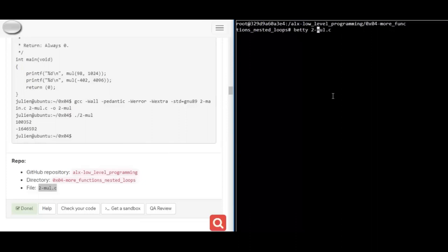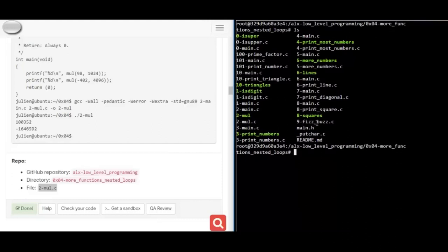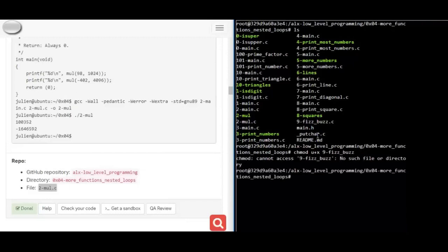Now, all you just have to do is you use your chmod, remember how to use your chmod. chmod space u plus x, then you input the file name. I think, what did we call that file again? Fizzbuzz, right? Yeah, but let's just do a quick check. Okay, 9-fizz_buzz. So we have the chmod space u plus x space the file name that you want to convert to an executable file, which is 9-fizz_buzz, and then you hit enter.